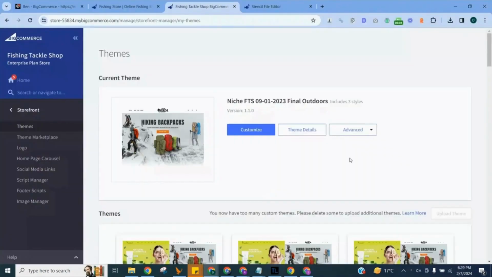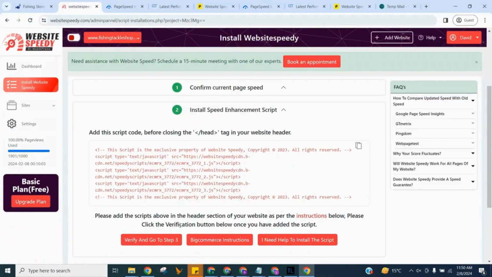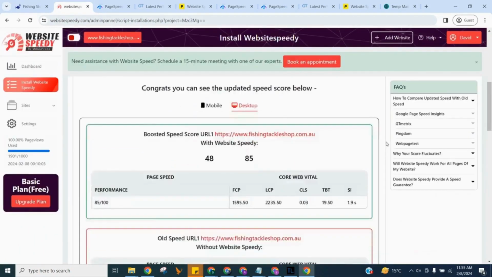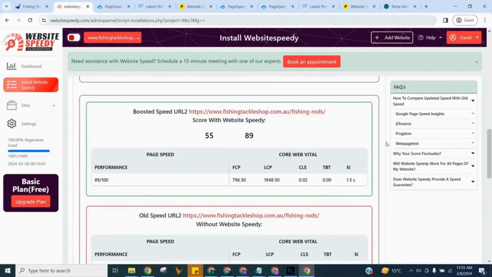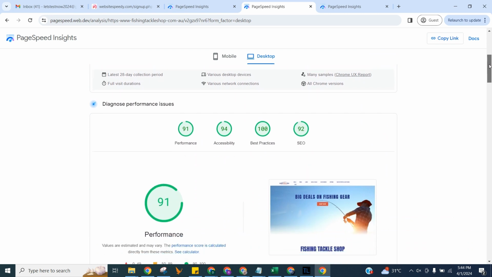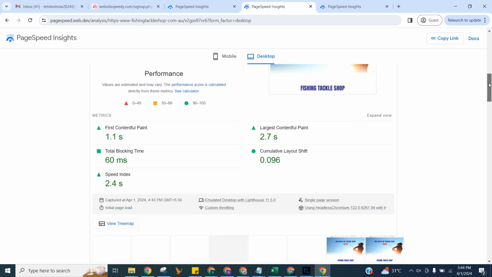Go to Website Dashboard, navigate to Theme File, scroll down to Base, add Speedy Script and Apply. Once you add the script, click Verify and proceed to step 3. Let's check the updated Core Web Vitals score of selected page. Here you can see updated Core Web Vitals score. That's it. You've successfully used Speedy to enhance your website speed.